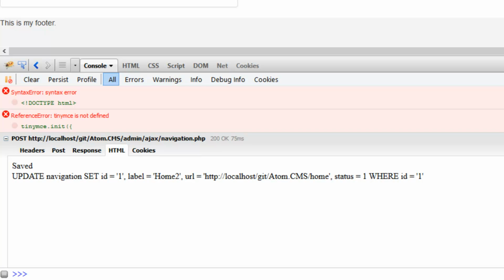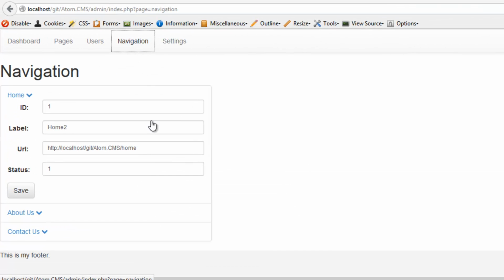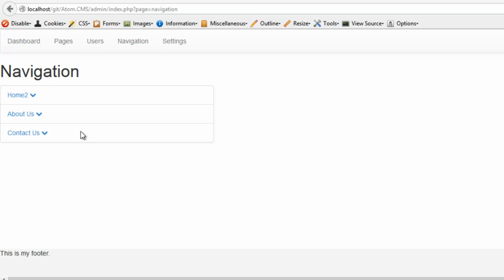And let's go ahead and click on navigation again. And if this worked correctly, then home should be home 2. Sure is.